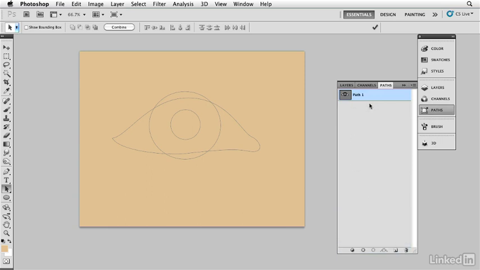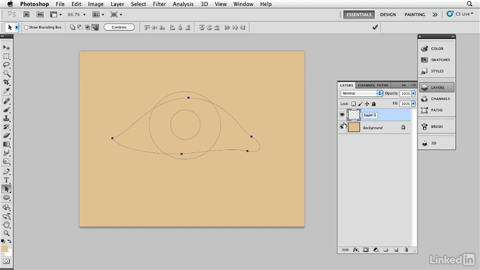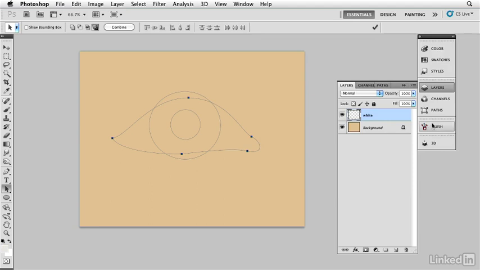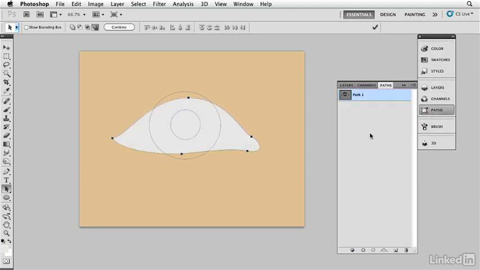There's the paths. So now I'm going to select the one path that's going to be for the white of the eye, and I'm going to create a layer on top of this, which I'll call white. And I'm going to pick a color that's going to be good for the white of the eye, which is not exactly a pure white, but slightly off-white, like a gray. Click OK, and then I'll fill that path in that layer with that color.